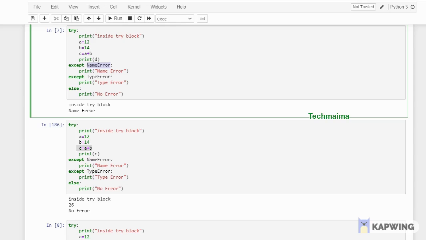See, NameError: N should be caps, E should be caps, else it won't execute. Okay, so I'm giving two exception blocks: except NameError, print name error; except TypeError, print type error. If NameError and TypeError are both not there, it will go to the else block. Okay, so I'm running this code.